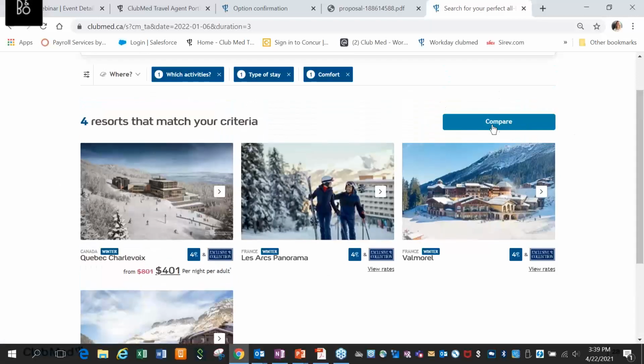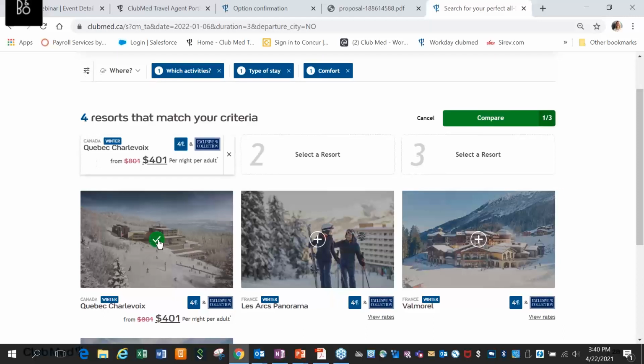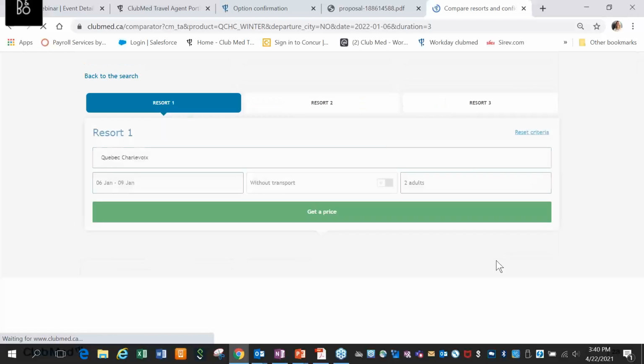So we're going to do the same procedure here. We're going to hit compare. You have your 3 resorts that come up, but we're just going to select the one. So click the plus sign above the resort you want to choose. So in this case, Quebec Charlevoix. That's going to populate now under the first resort. And we're going to hit compare again. This is going to open up that second compare screen.